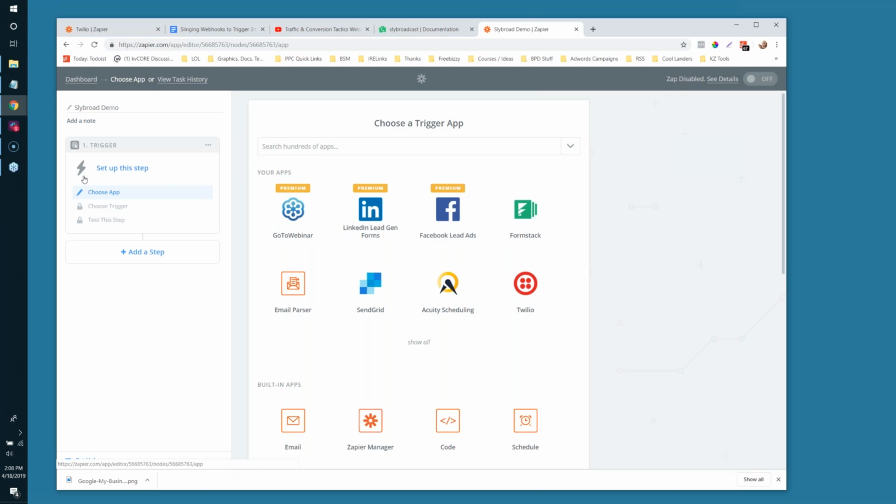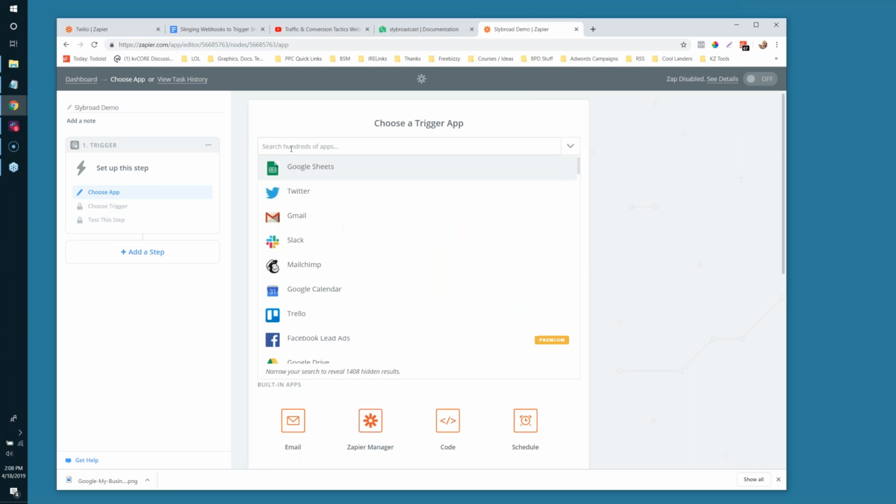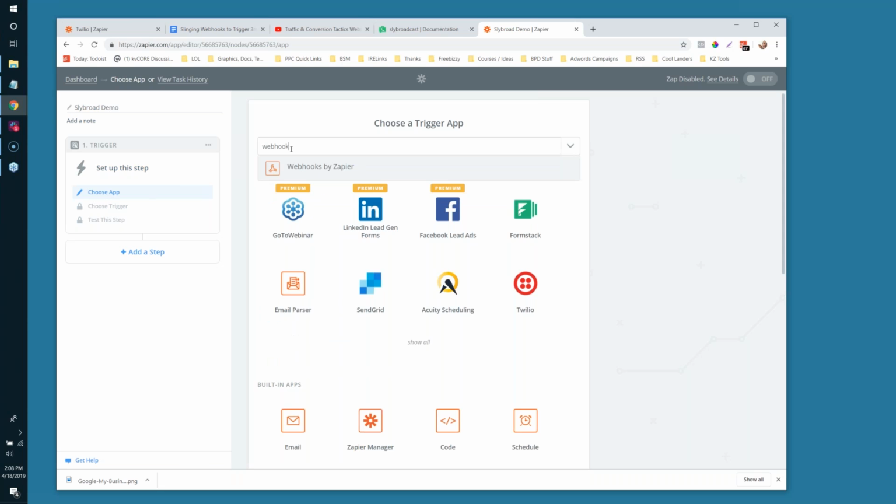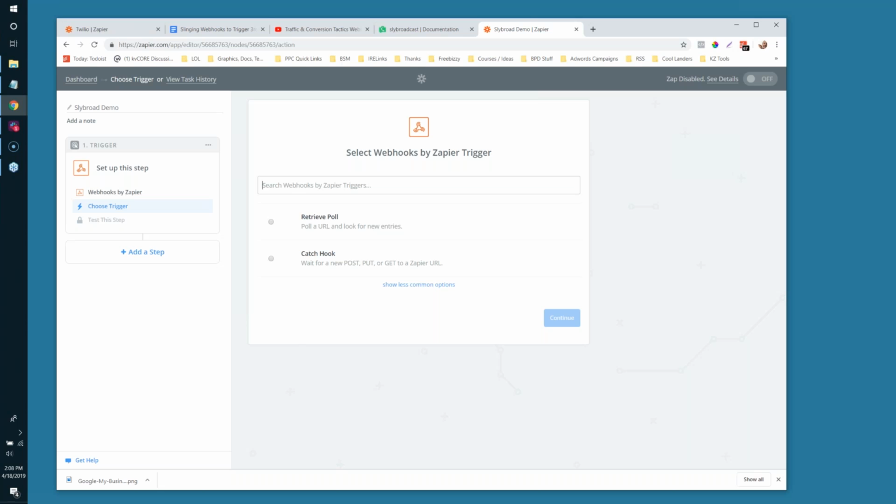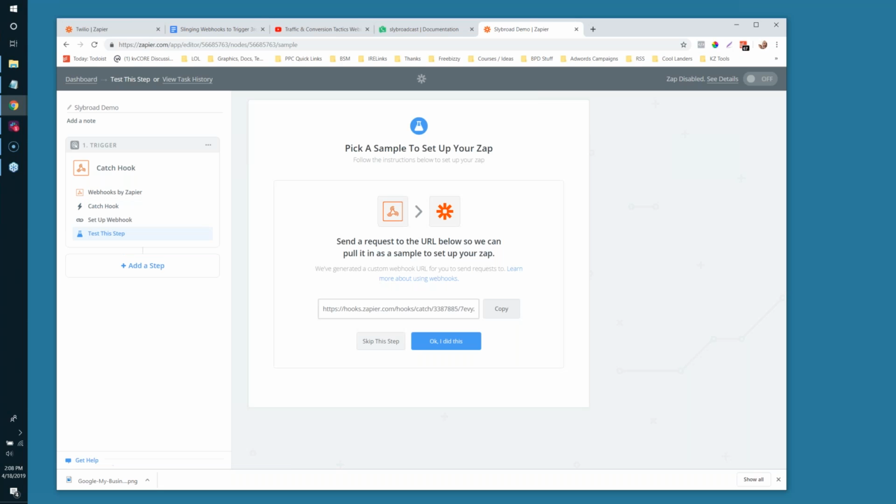And the important step is it says set up this step, choose app, and what we're going to use is the Webhooks by Zapier app actions. So they're basically going to provide us with a hook that we can then give to other platforms. And what we're going to do is click Catch Hook. That's the option we want. Click Save and Continue.